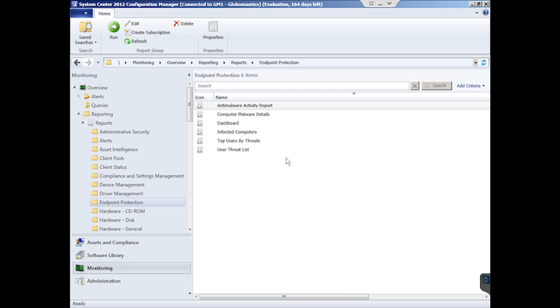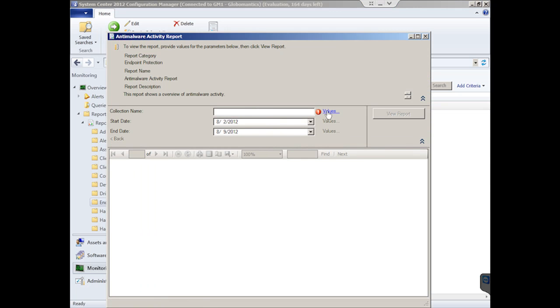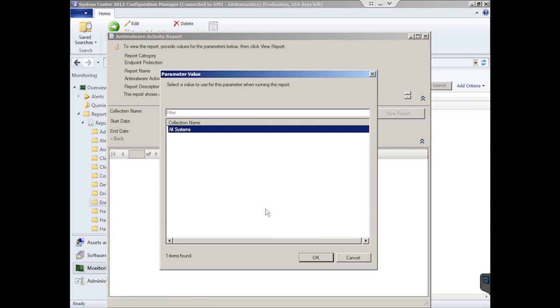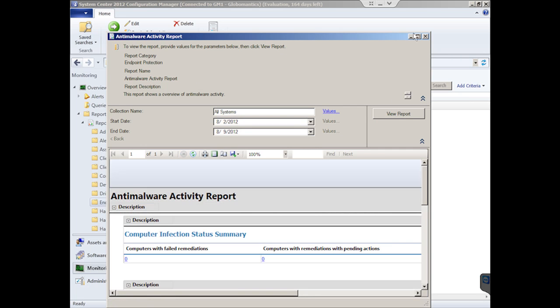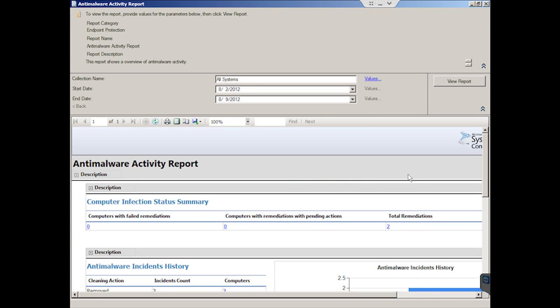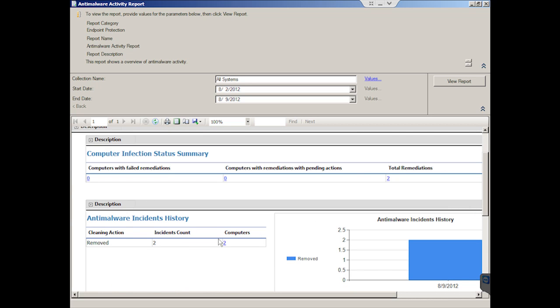For example, a chief information security officer may like to get a daily anti-malware activity report. So let's run that report and see what we see. I'll point it at the All Systems collection and click View Report. And here you can see that it tells me that we had two total remediations. None of them were failed and none of them are still pending. They were successful remediations. But it also gives me some information about what happened.